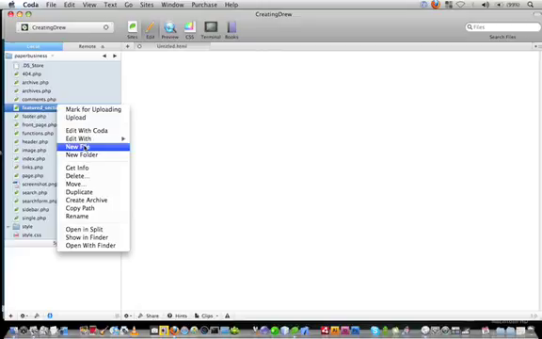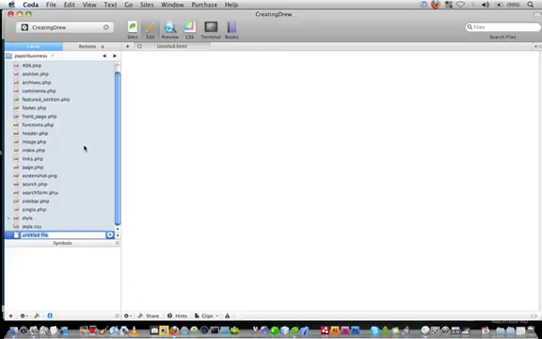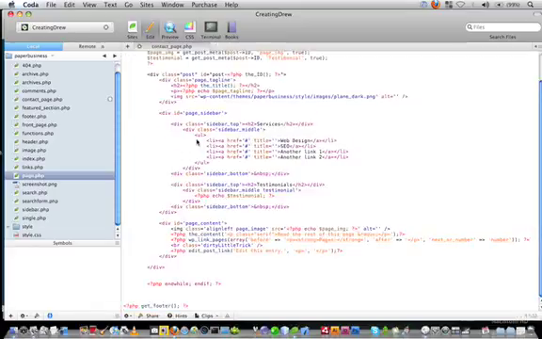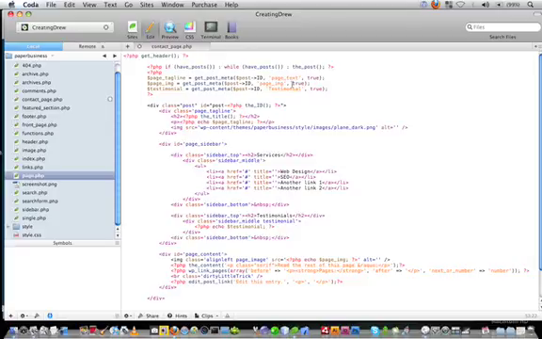Okay, so we're going to create a new file, and we're going to call this file contact_page.php. Then we're going to go back to our original page.php, and we're going to copy the entire contents, and we are going to paste it in here. And go ahead and save.